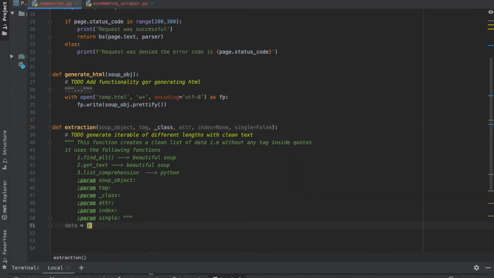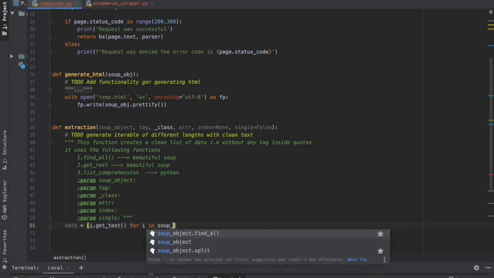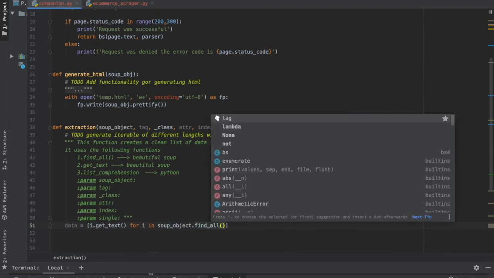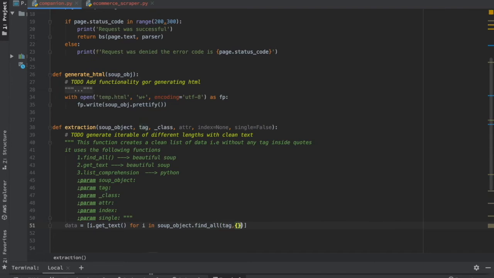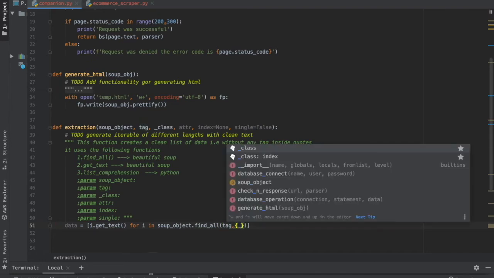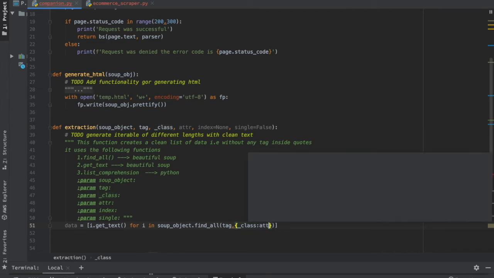Let me create the first variable, data, which is an iterable. I'm going to use the inbuilt functionality, list comprehension, and in this I'll use get_text, so every object in this list becomes a string object for Python. For i in soup object find_all, with the tag, and then we pass the values of class and attribute. So this is pretty much it.